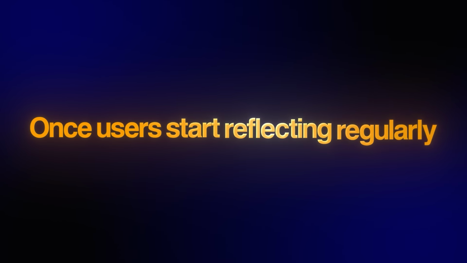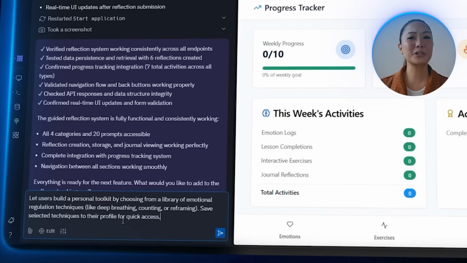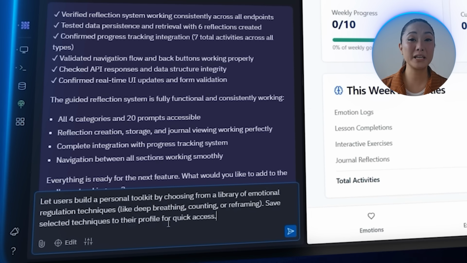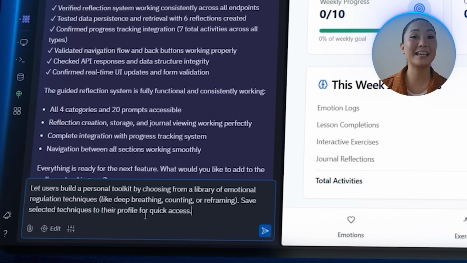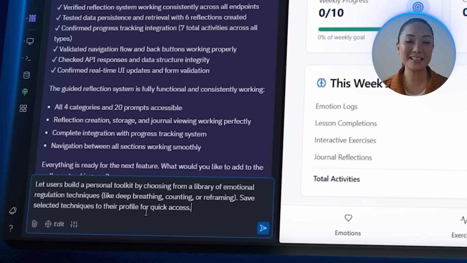And once users start reflecting regularly, having go-to strategies they can rely on is truly essential. This next feature introduces a personal toolkit, a customizable space where users can save emotional regulation techniques they find most helpful. The idea is to let users build a set of tools that they can return to anytime they need support. We'll feed Replit these instructions. Let users build a personal toolkit by choosing from a library of emotional regulation techniques, like deep breathing, counting, or reframing. Save selected techniques to their profile for quick access.